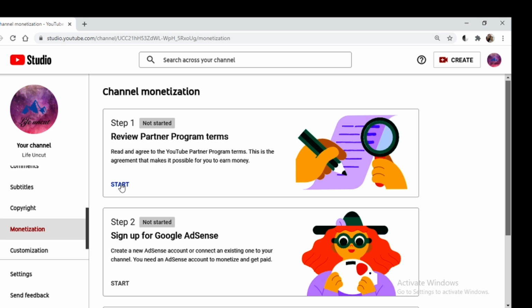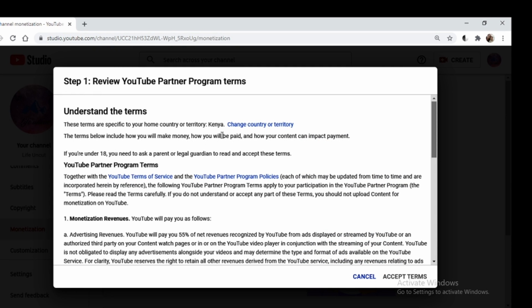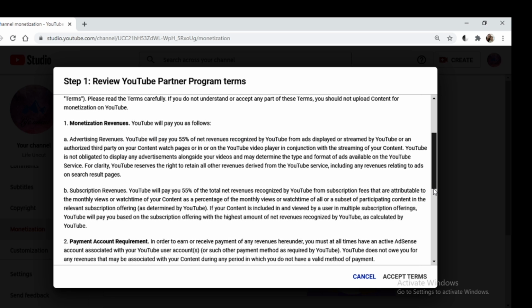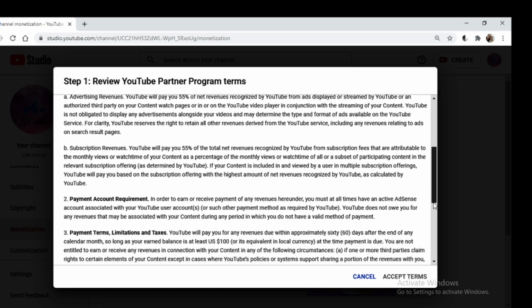It will take you to a page where it shows you all the YouTube partner program terms. You should understand and read all the terms because they are very useful and they can be helpful to understand how monetization works. Even if you don't want to read through this, you will have to accept the terms to continue and get monetized.